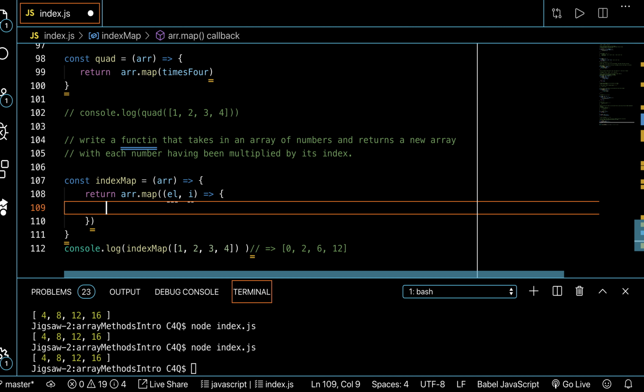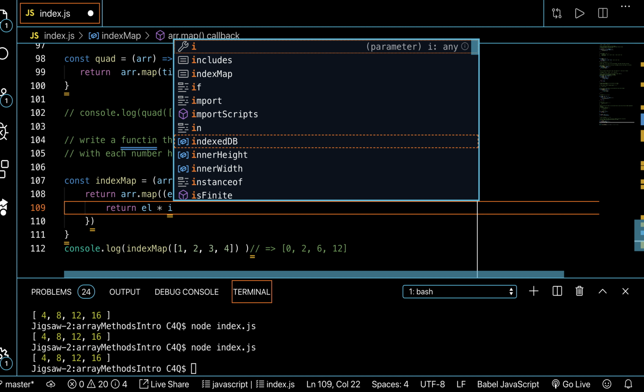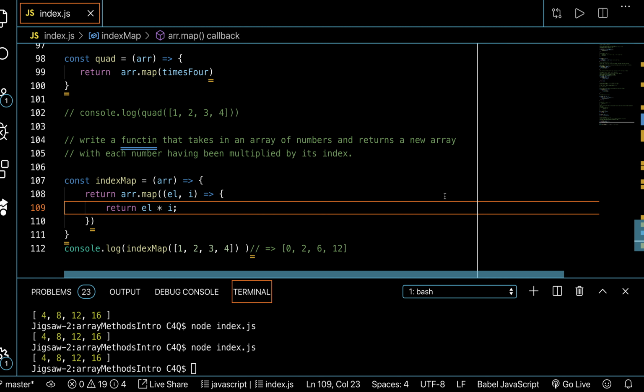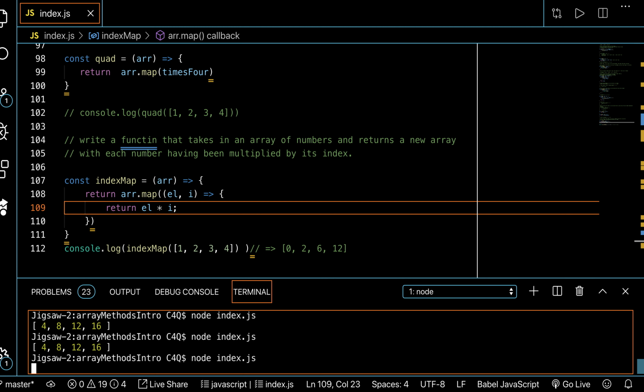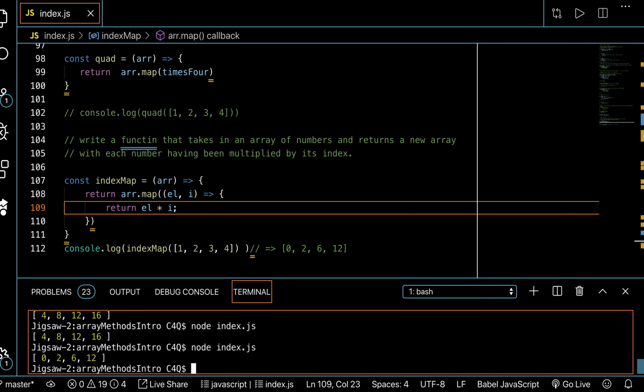Okay, and so what do we need to do inside of here? What's the action of the problem? Nice. So we're going to return our element times our i. Anything else? Let's run it. Perfect. That was our expected result.